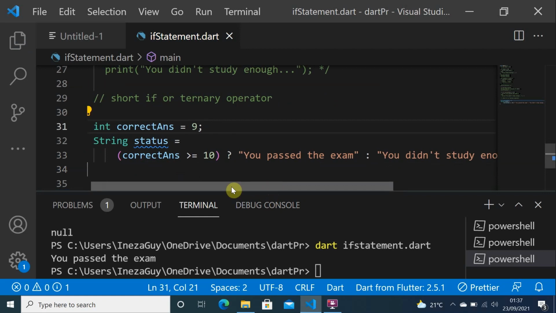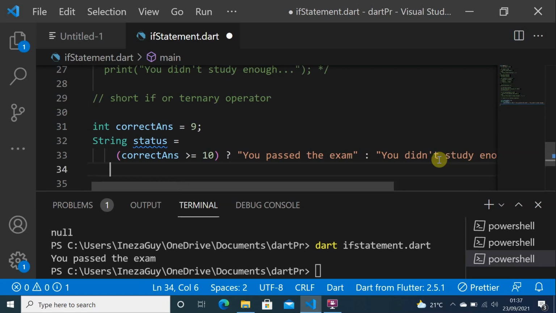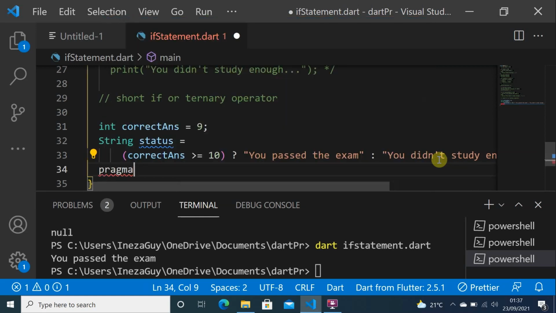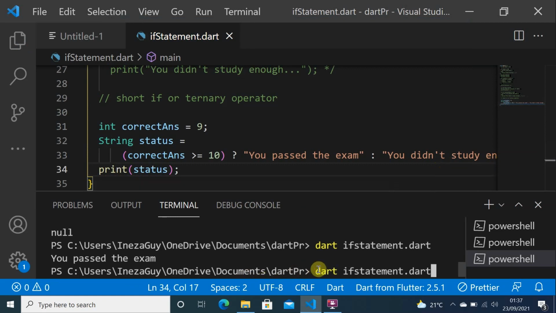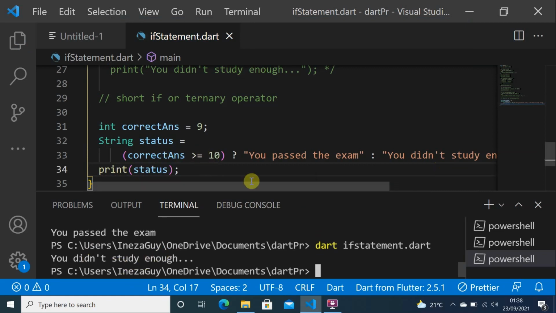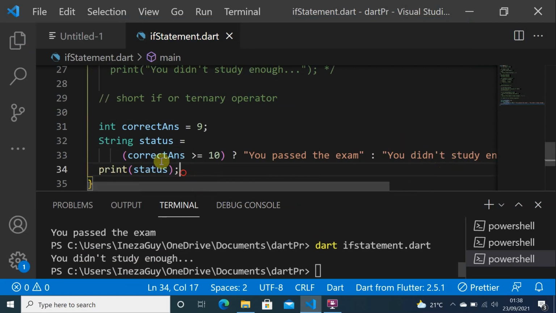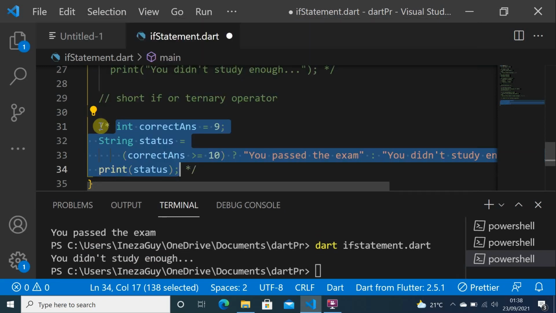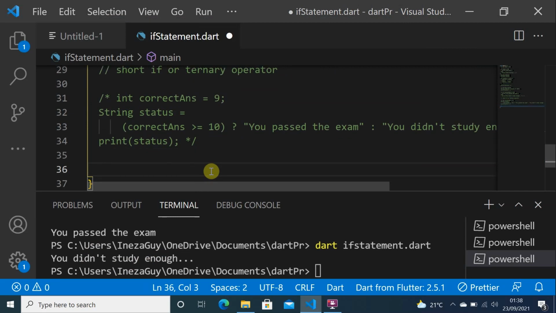and print status. And if I print this, you didn't study enough, because this condition is false, it will print this one, this second one. And let me show you the last example. So if statement, I think, is very clear.